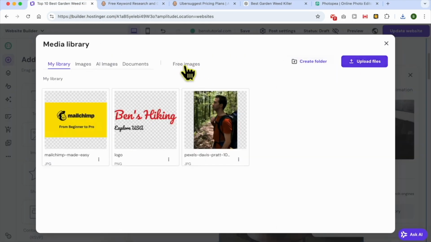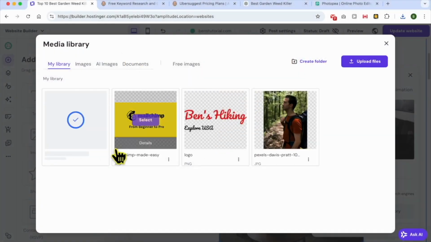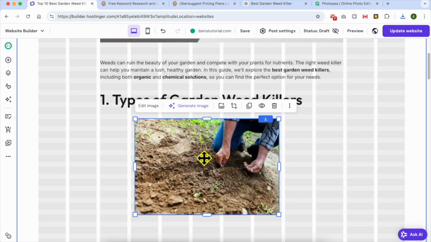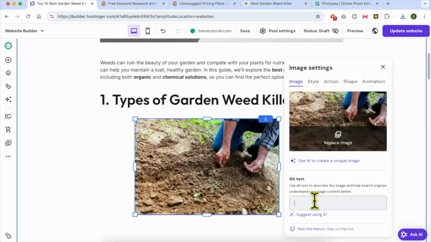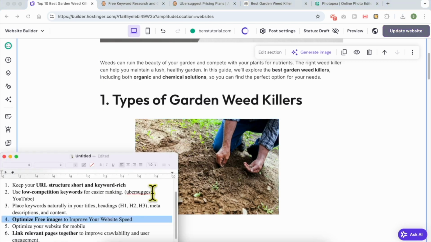And now, instead of going with free images, upload your optimized photo from your computer. Click on select and don't forget to give it an alternative text. For example, a person killing weed in his garden. Close this window. This is an SEO optimized way to upload or use photos in Hostinger website builder.